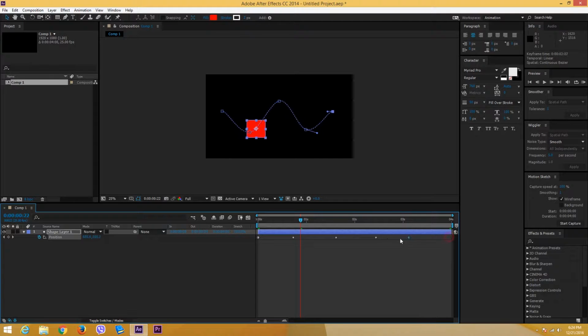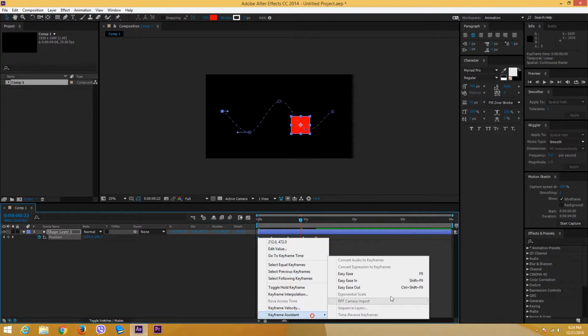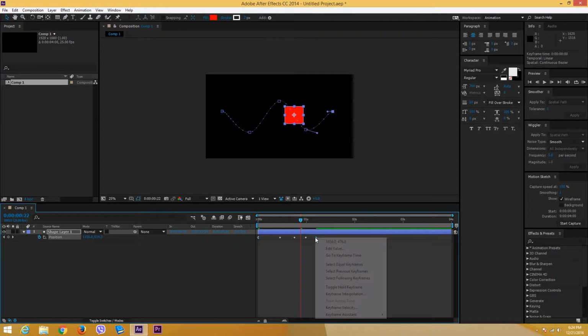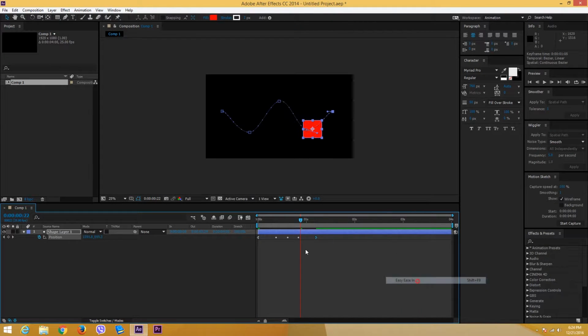So if I were to drag this down, you can see that the keyframes actually move relative to the first and last keyframe, and the speed changes according to it. So I can add in an ease out and an ease in, and you can see the keyframes actually move along just like that.